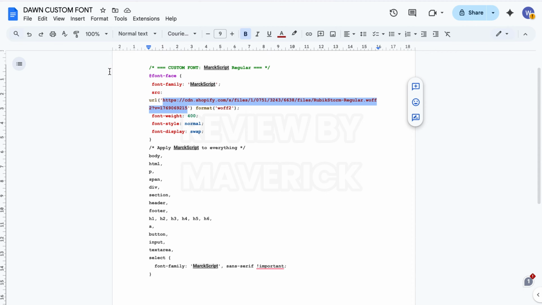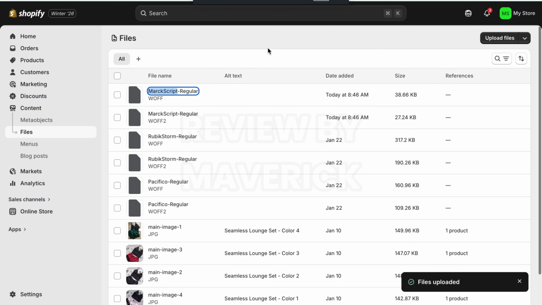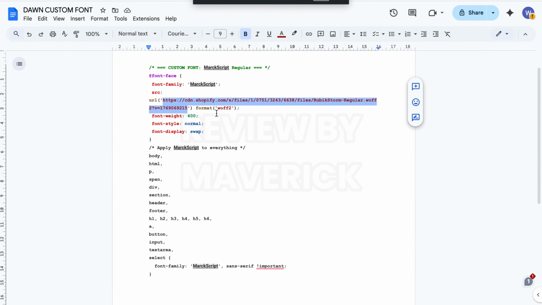Okay. So now I'm gonna head back to my Shopify store. And right here is the script. Okay, you can see Mark Script. I'm going to copy the link. Okay, so we copy that. All right, it's copied. And right here, I'm going to replace this.